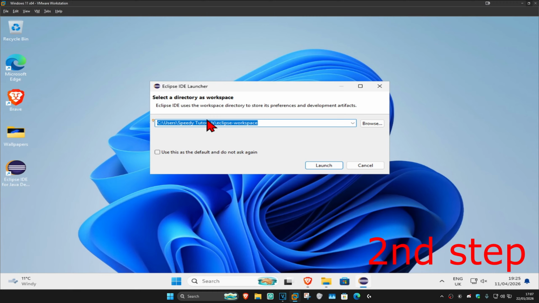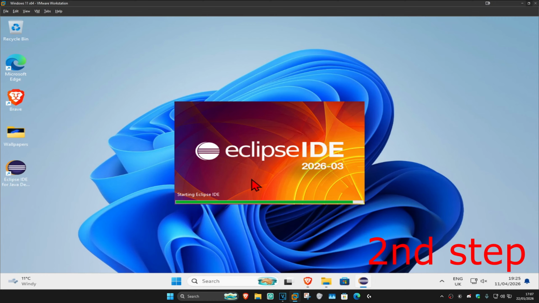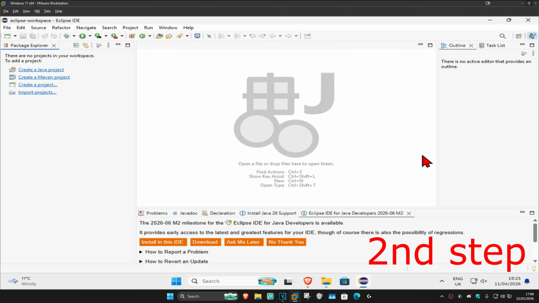You can now set your workspace directory. I'm going to make this default as well, and then click on launch. It's going to start it, and we're now on Eclipse IDE.